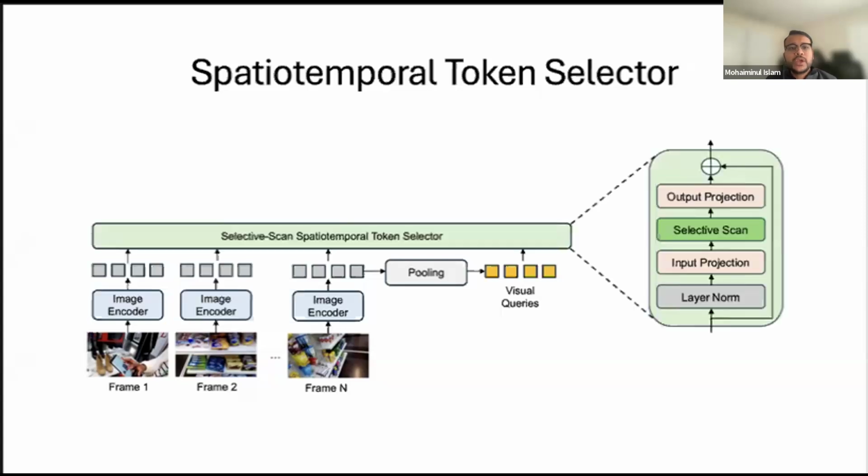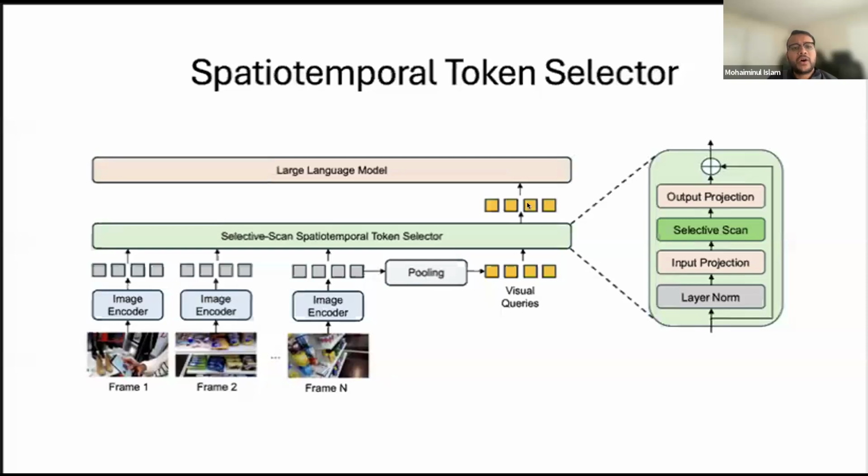the video. Therefore, afterward, we employ the Selective-Scan token selector, which has a layer normalization, a linear projection layer, and the Selective-Scan layer. It also has a residual connection. Through this Selective-Scan layer, it can now combine fine-grained details from all the spatiotemporal tokens and add those details into our visual queries. Finally, only these visual queries are passed through the LLM along with our question to generate the answer.